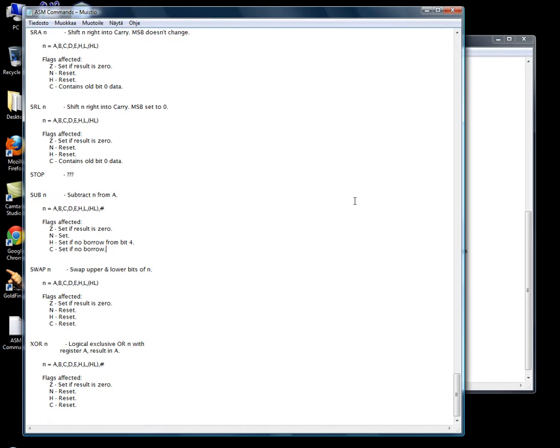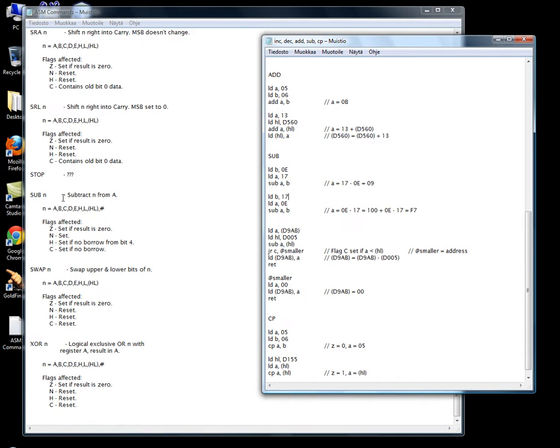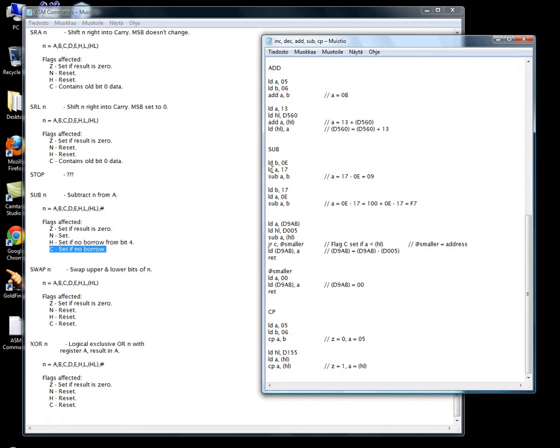So if we subtract something bigger than A from it, then the carry flag is set. And here we have B with 0E and load A with 17. We subtract B from A and A becomes 09. And then the other way around, load B with 17 and A with 0E, we subtract B from A, you could calculate it like this.